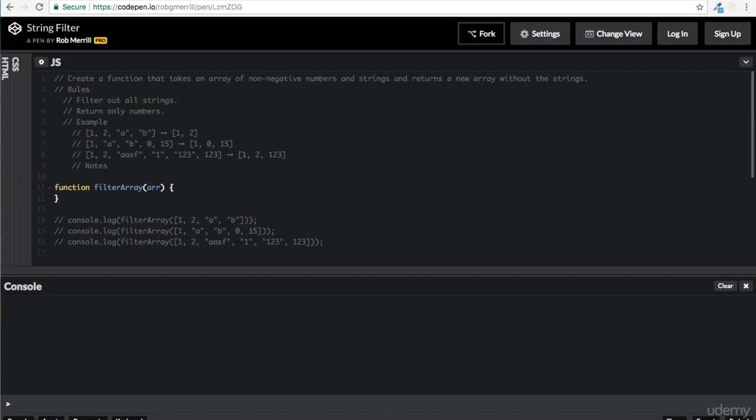All right, so in this challenge, we're going to create some sort of a string filter. Let's go ahead and look at the challenge. We're going to create a function that takes an array of non-negative numbers and strings and returns a new array without the strings. So we have a couple examples. So here are the rules. We're going to filter out all the strings and return only numbers.